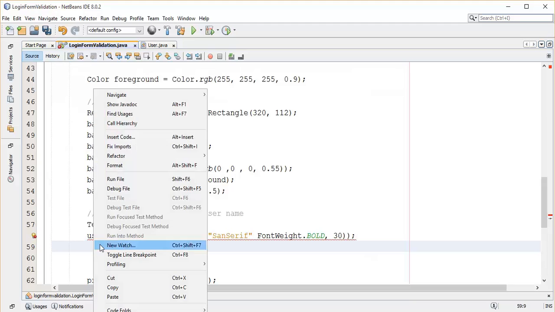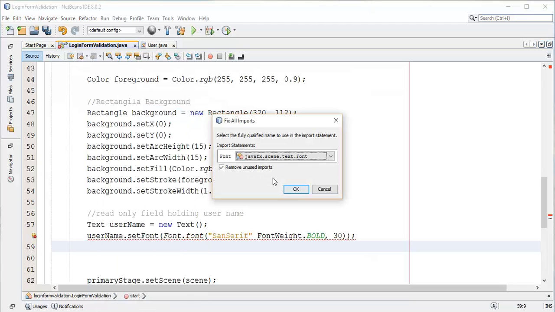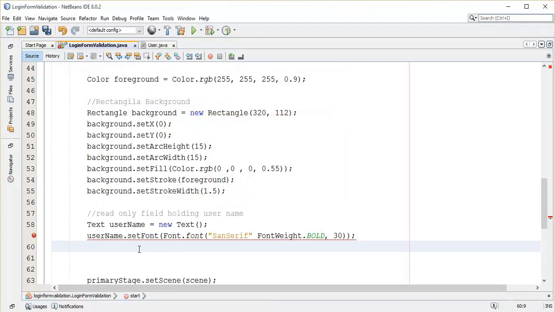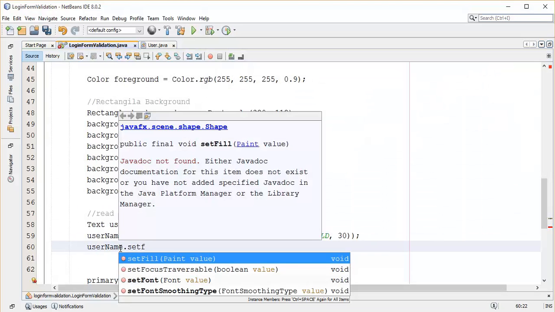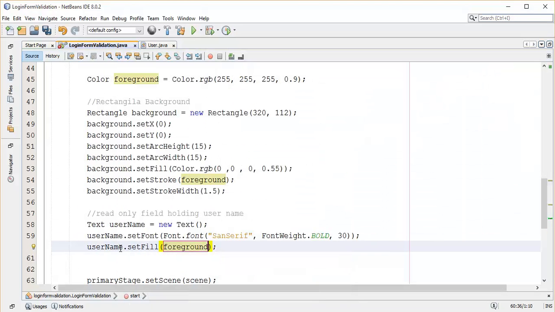Again fix the import for a font. Okay, so this is an error because of the comma. Then add the field. So username dot set field, let it declare color foreground.